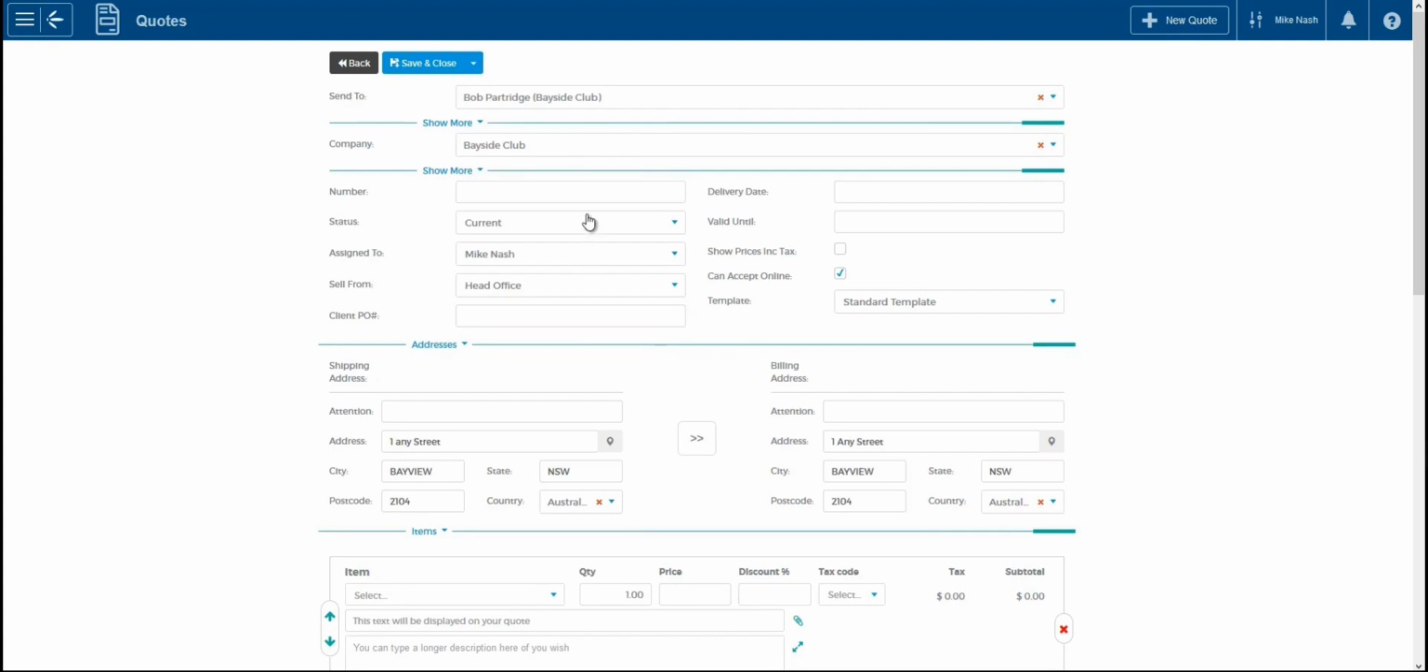The quote defaults to a status, and it's assigned to me because that's where I'm logged in, and I'm selling out of head office. I have the ability to specify a delivery date, and I have the ability to specify a validity date. I'm also able to show quote prices inclusive or exclusive of tax. So if you're dealing with people, you want to give them typically GST-inclusive prices. If you're dealing with companies, most companies don't care about the GST because they offset it, of course. So business to business, you're going to primarily sell ex tax, or at least quote ex tax, should I say.